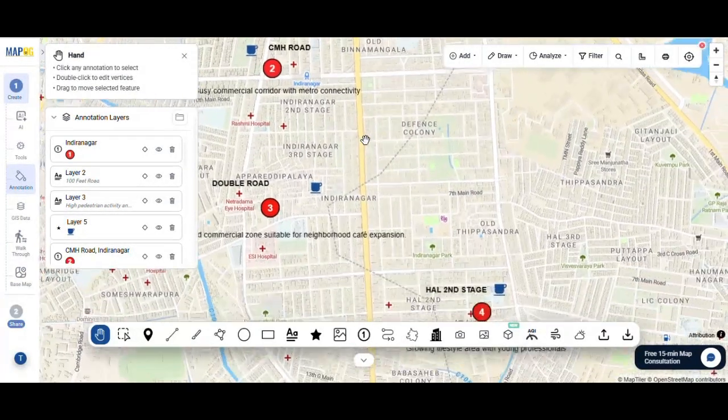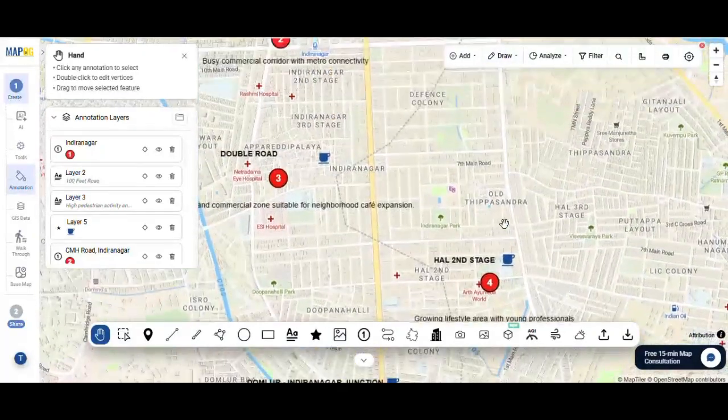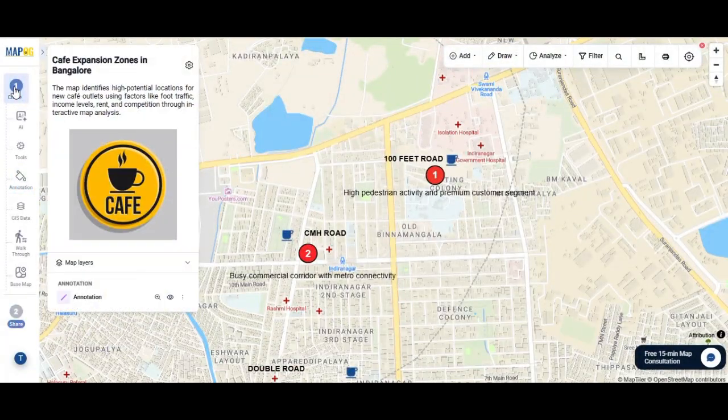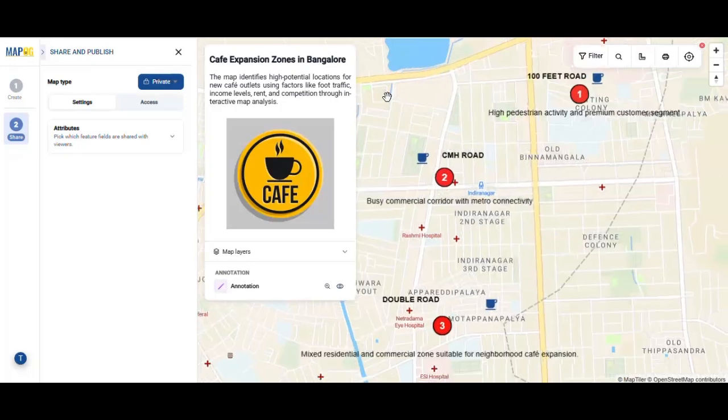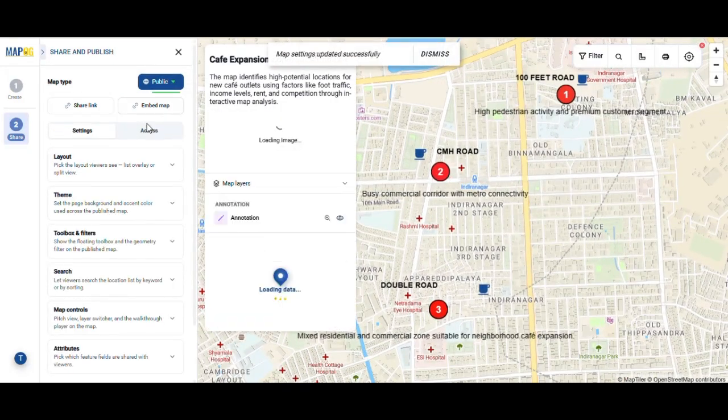Repeat these steps for all the locations you want to annotate on the map. Once everything is ready, move to the Preview and Share section. Choose whether the map should remain private or be accessible publicly.